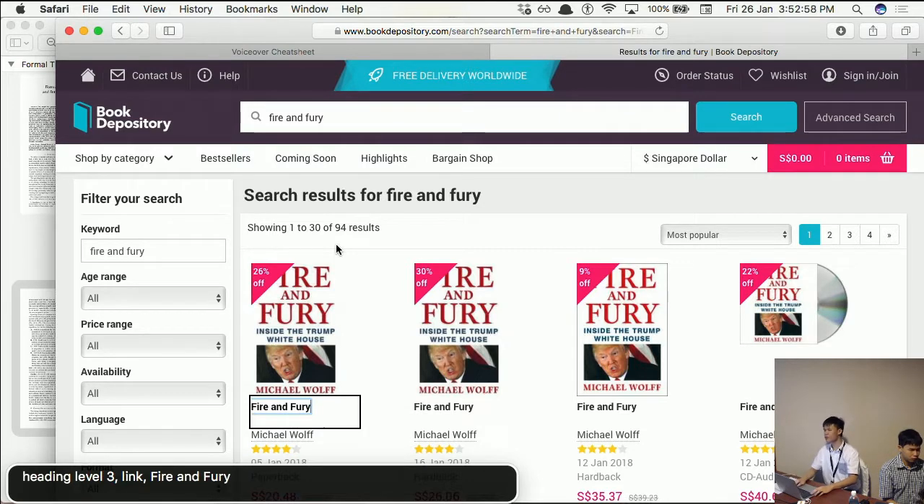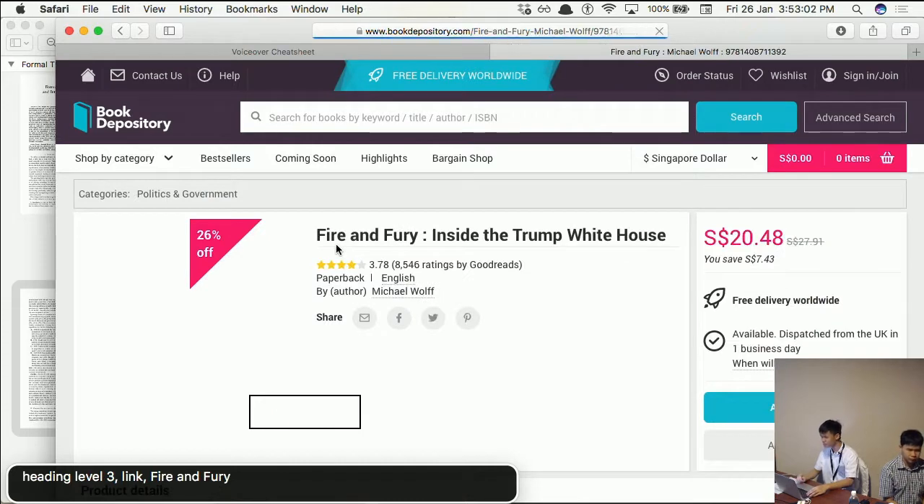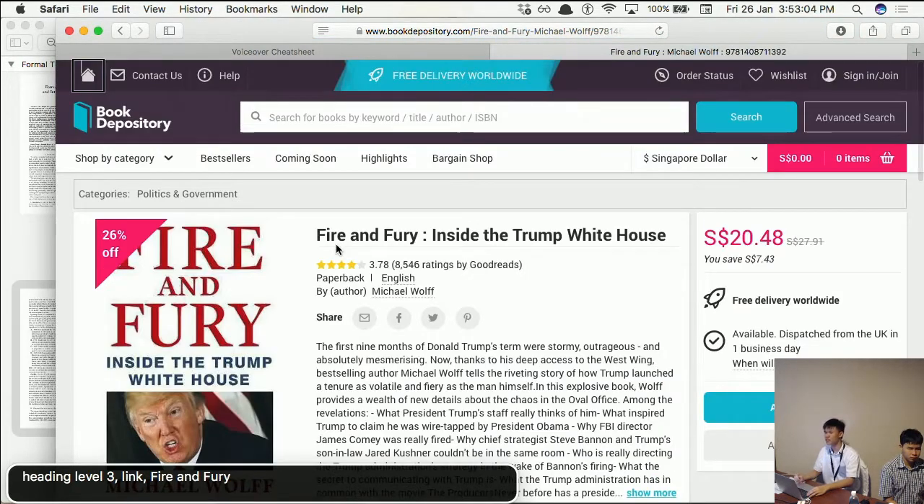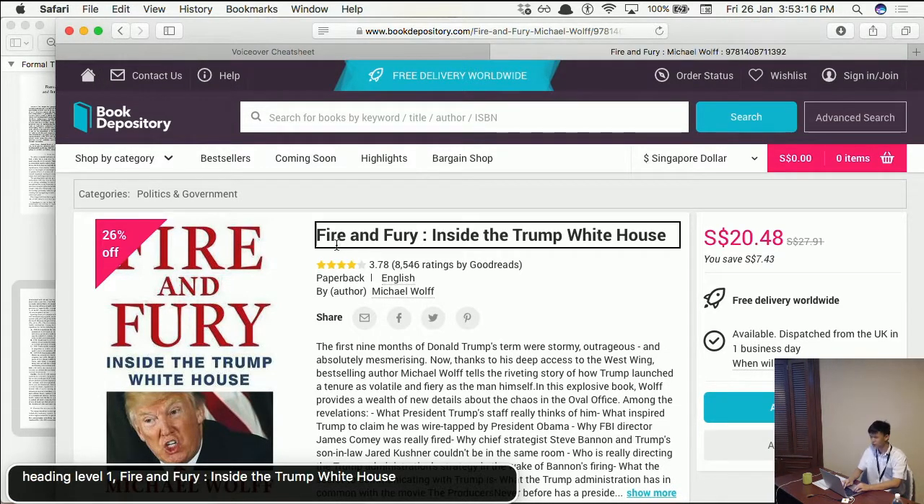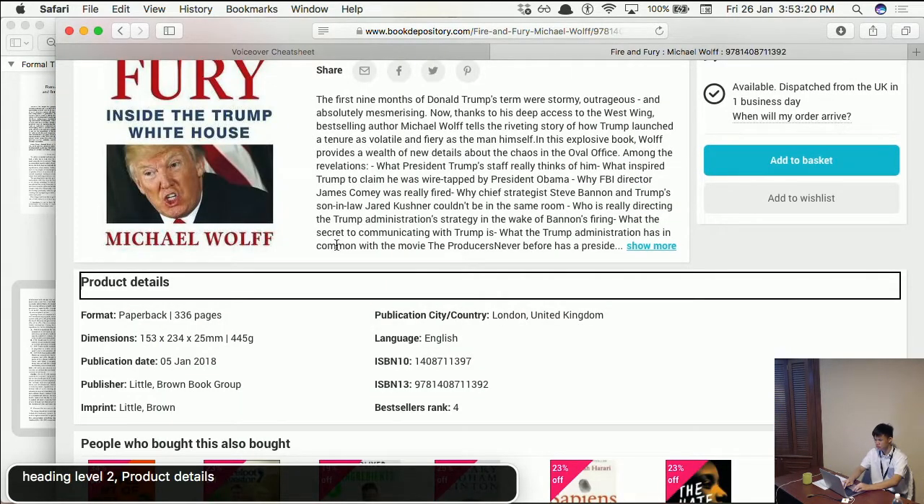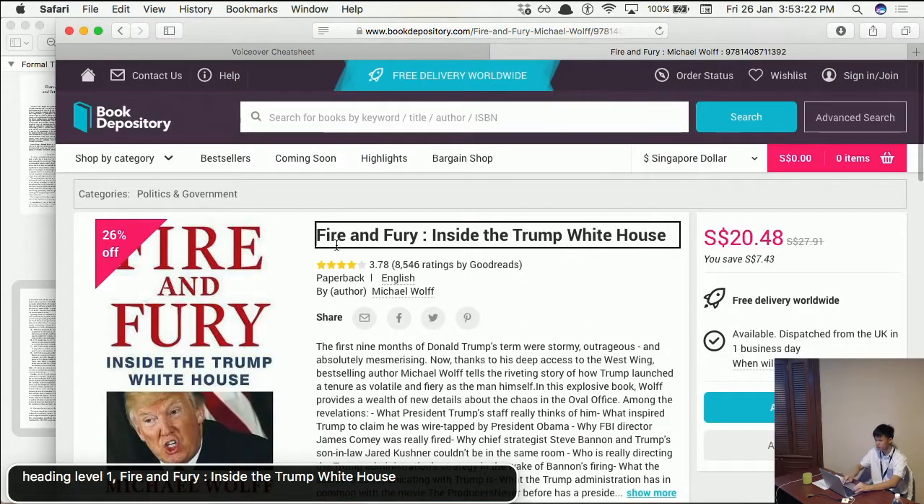So let's say I was interested in this particular book, and then I can just activate this particular link. And now I am here on the details for this particular book. Heading level 1, Fire and Fury. Heading level 2, Product Details.